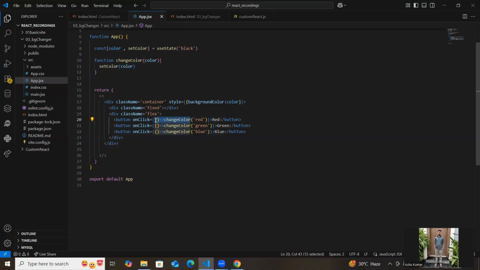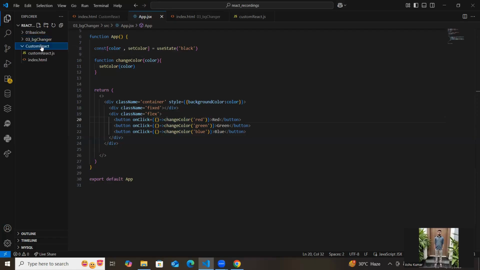Always remember, an arrow function is right in the case where first we have to fetch the value, then we have to execute the function. If there is a scenario where first we have to fetch the value and after that execute the function, then in those scenarios we have to attach an arrow function. If suppose I want to execute the function before fetching the value, then at that time we don't need to write this arrow function. If you go to our previous project, that is custom React, you will see that we have not used any arrow function, nothing.